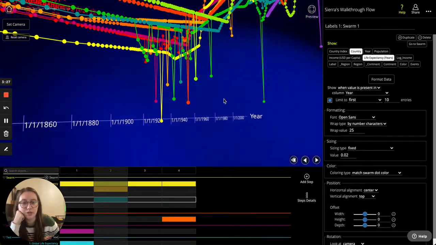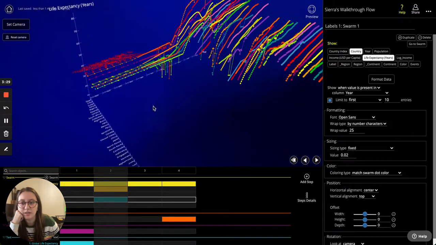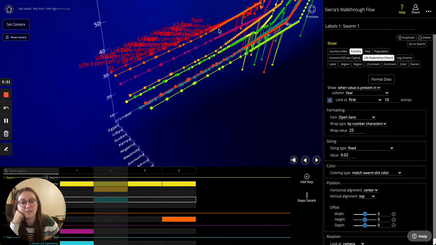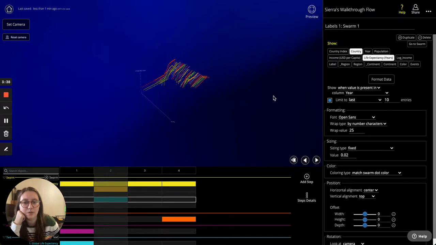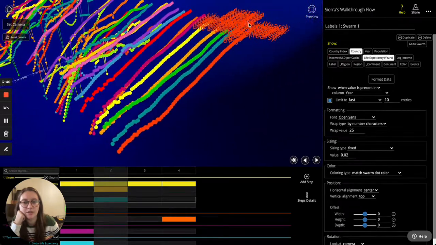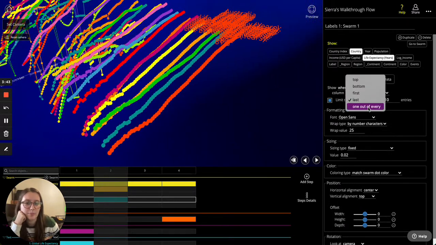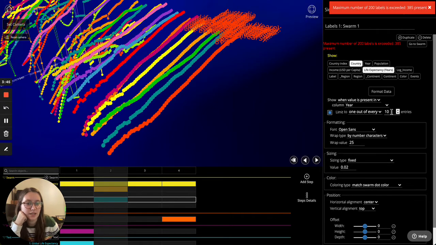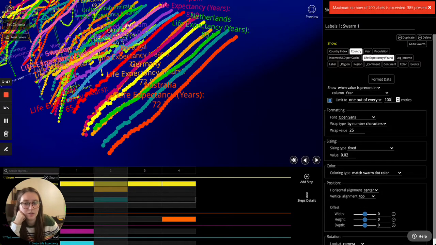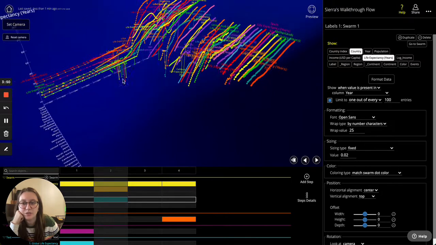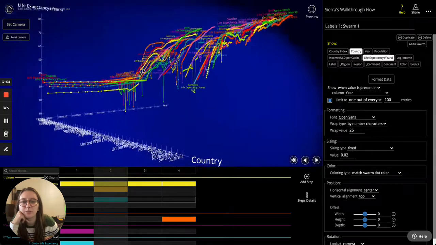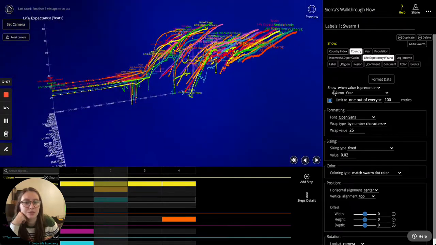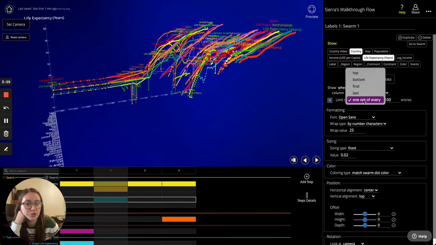We can do first, so then that does the first 10 entries in our data sheet, which is not super helpful in this case. The last will then show these over here, the last 10, or one out of every, let's say, 1 out of 100. Then every 100 rows, it'll pop in a little label in there. So that can be kind of interesting.